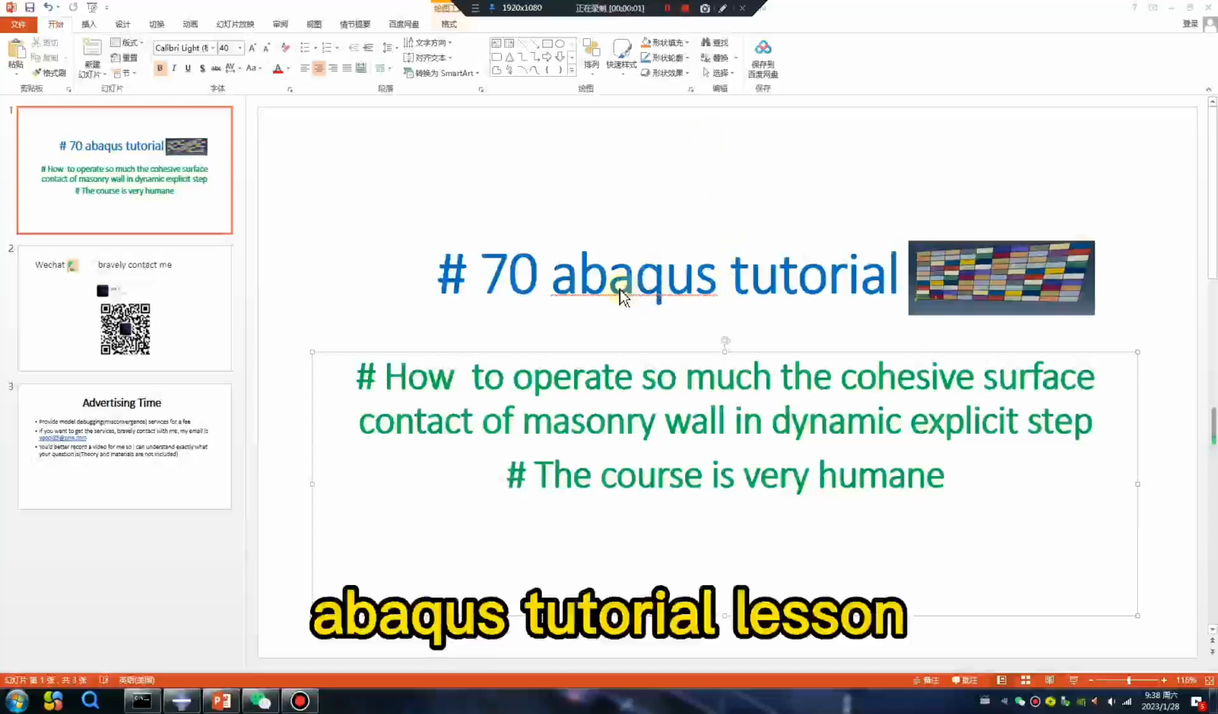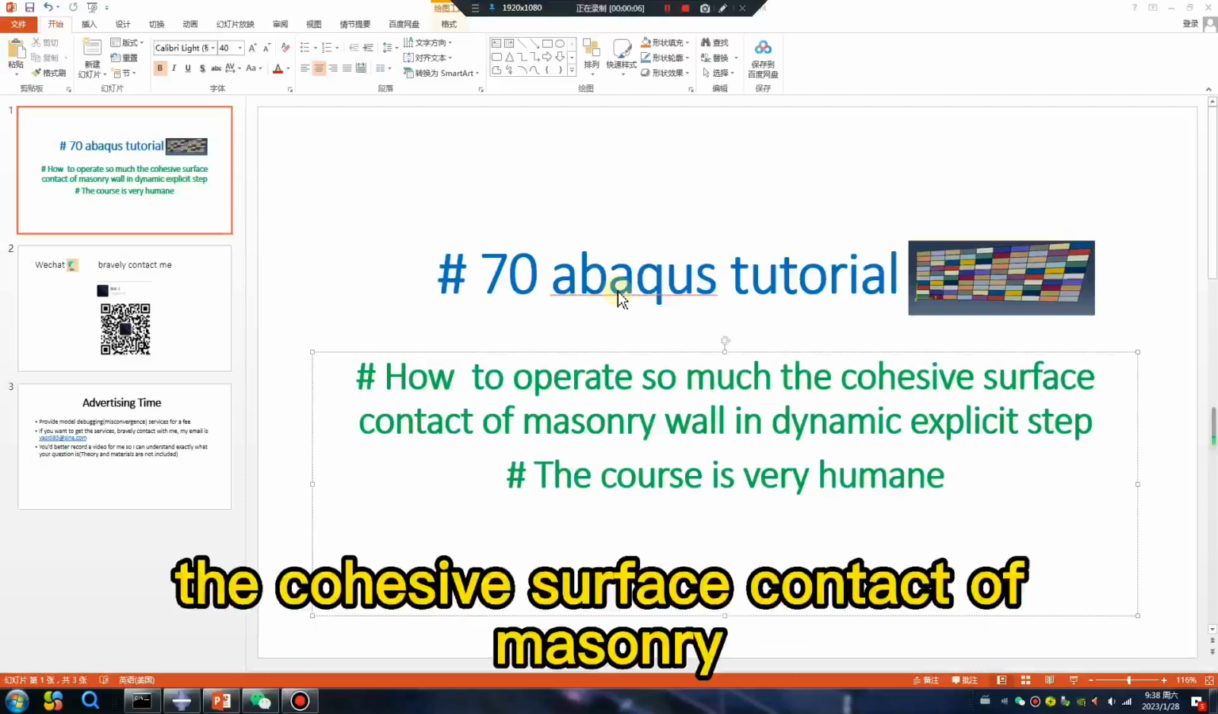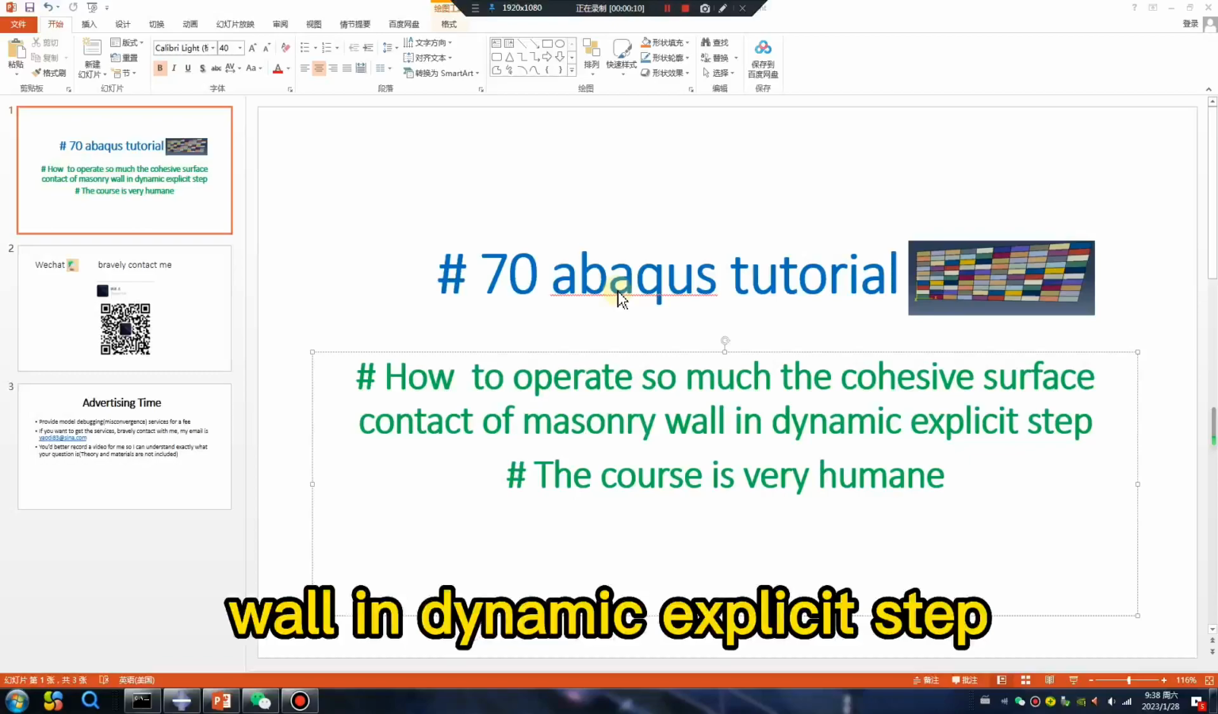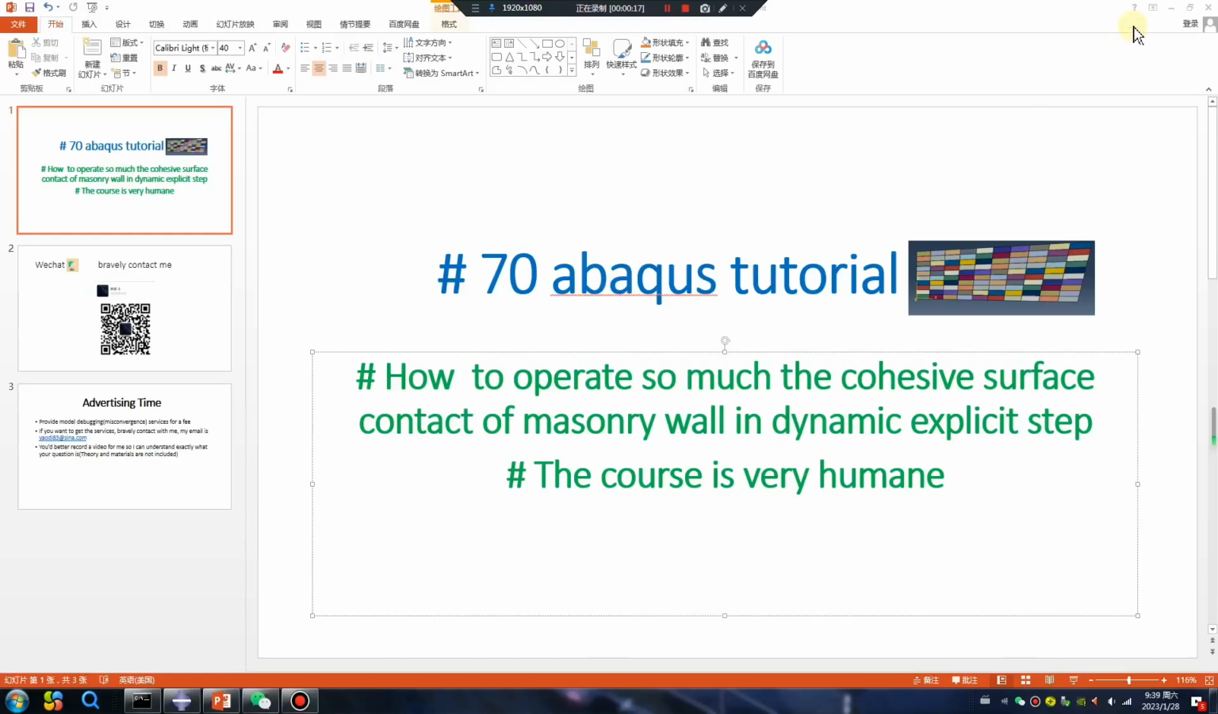ABAQUS tutorial lesson 70: how to operate the cohesive surface contact of a masonry wall in Dynamic Explicit. The course is very humane. Let's go.